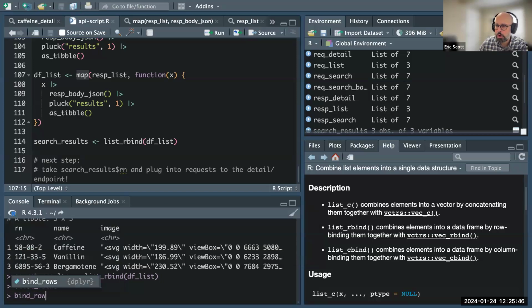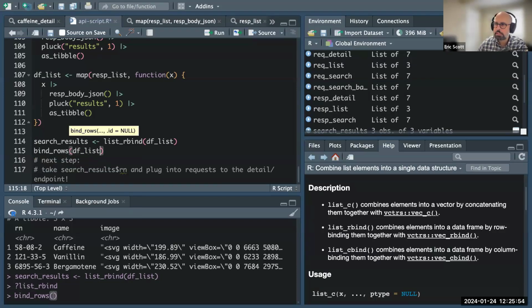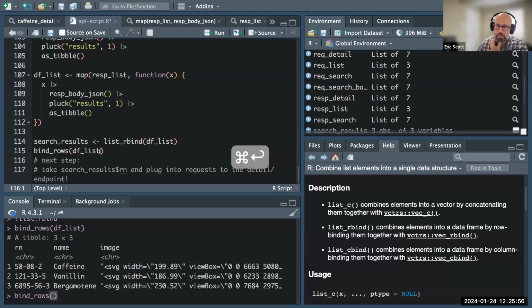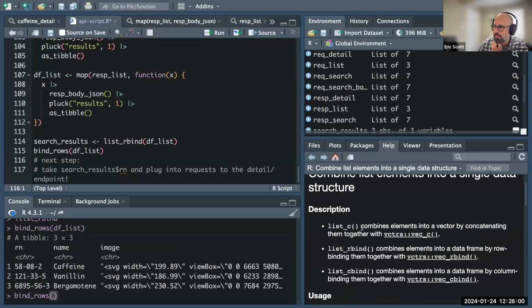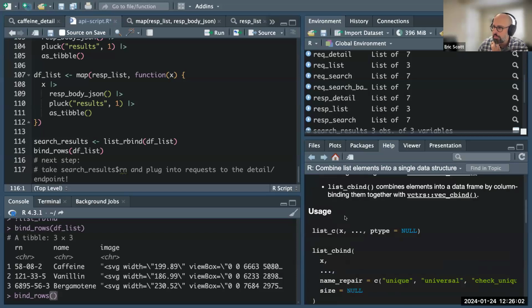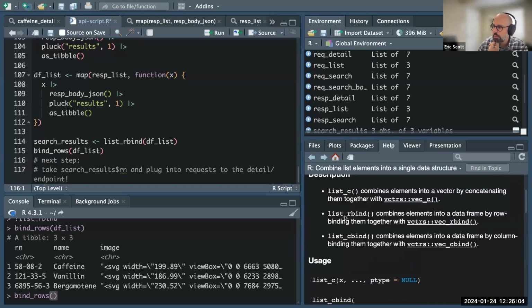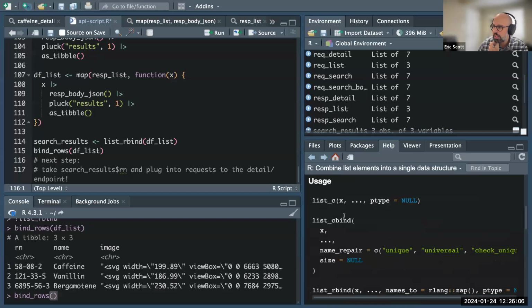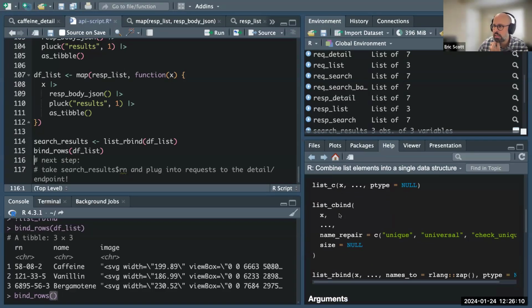bind_rows. Those do the same thing. So there's a bind_rows, and df list also does that. bind_rows is from the dplyr package. list_rbind is in purrr. I'm not exactly sure off the top of my head what the difference is and how they behave. I think they do behave differently in certain circumstances.